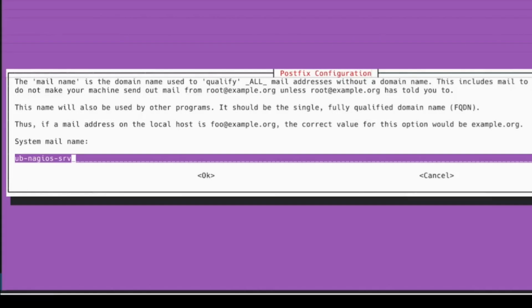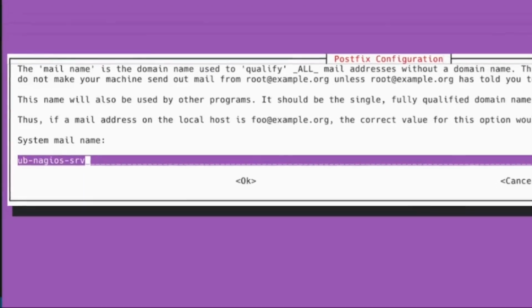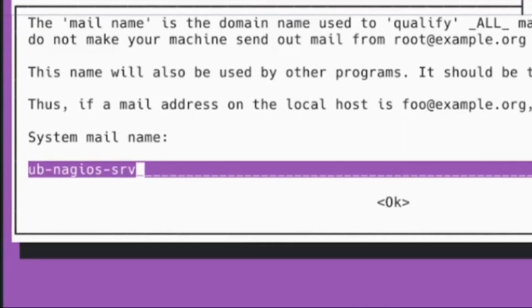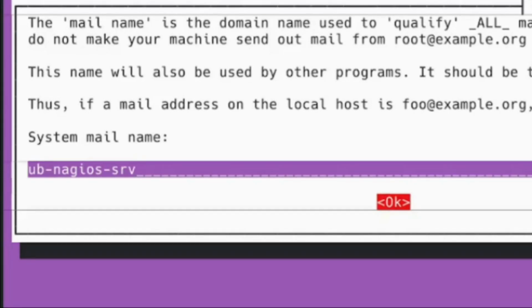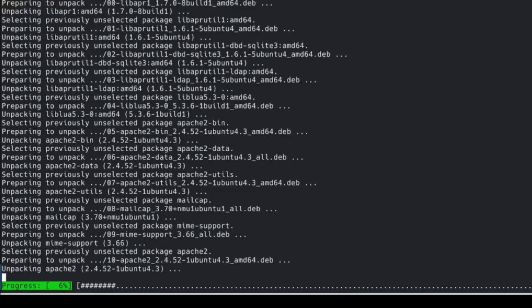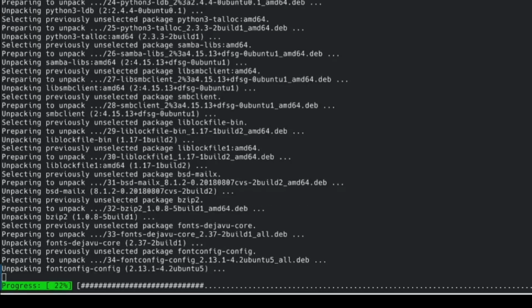The next screen is also for configuring Postfix. It asks me about the host name that I want. I'm going to call it the same name as my machine host name. It will be ub-nagios-srv. So I don't change anything, it's already OK, and I press the Tab key again to choose OK, and I press Enter. The installation continues. It should take a few minutes depending on your internet connection and the speed of your hard drive.